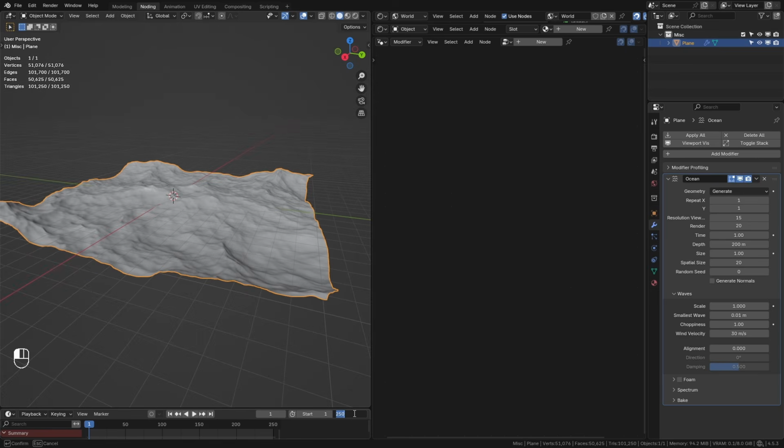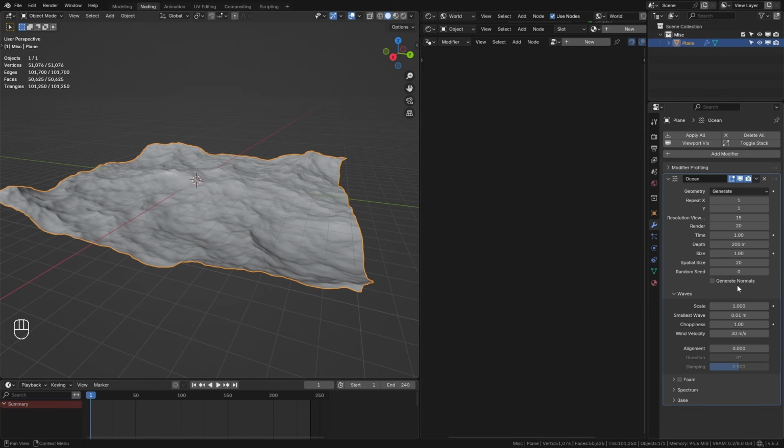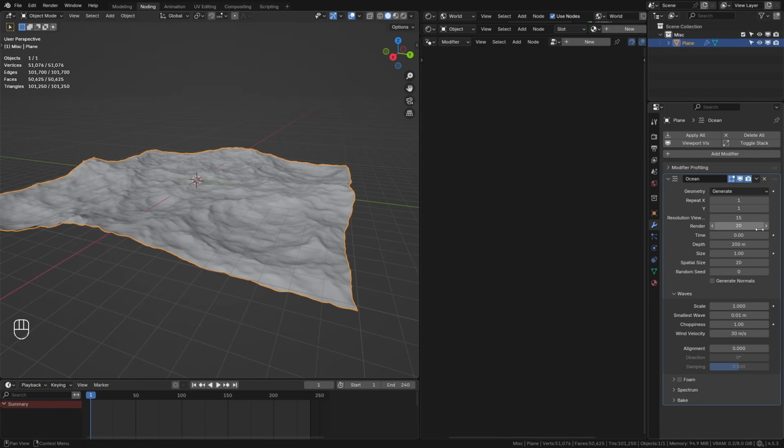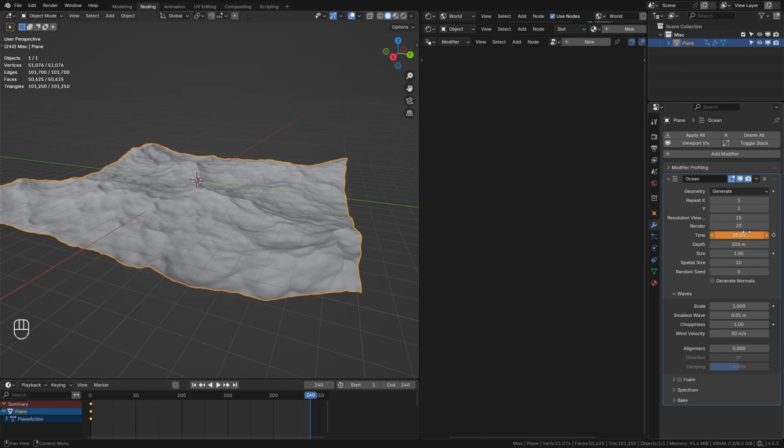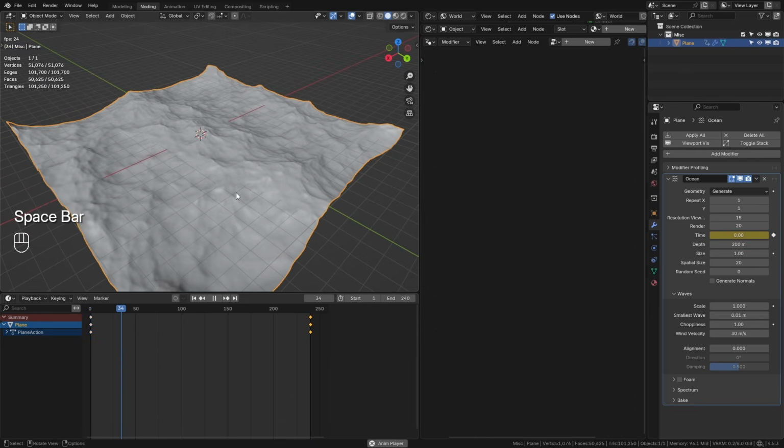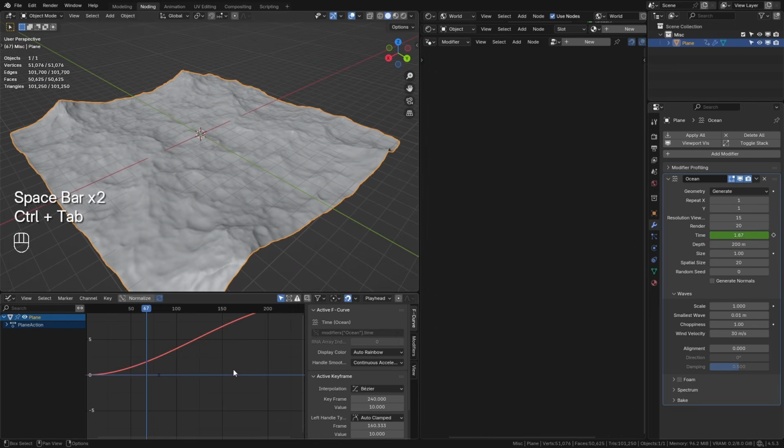But what I am going to do is animate the time, and I'm going to set the end time of our scene to be 240. And then at the first frame, I'll set a keyframe on time at 0. And then at the last frame, I'll set a keyframe at 10. If I play this, you'll see it's animated now, but it starts slowly and then it gets faster. And we don't really want that.